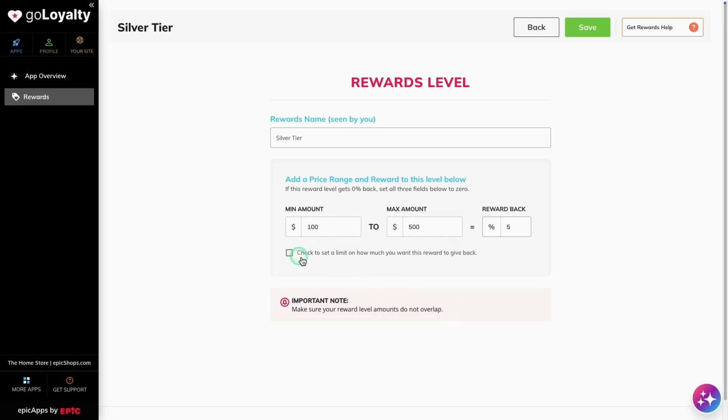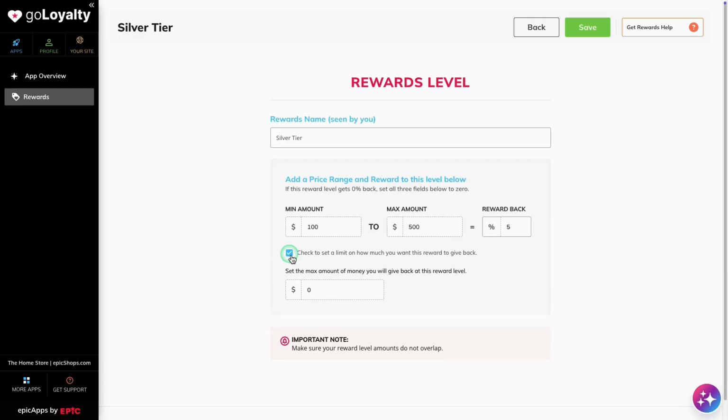Below this, you'll see the reward cap option. To enable it, check the box to set a limit on how much this reward can give back. When checked, a new field appears. Enter the maximum reward amount in dollars. For example, if you set it to $50, customers in this tier will never earn more than $50 in store credit, no matter how high their purchase.